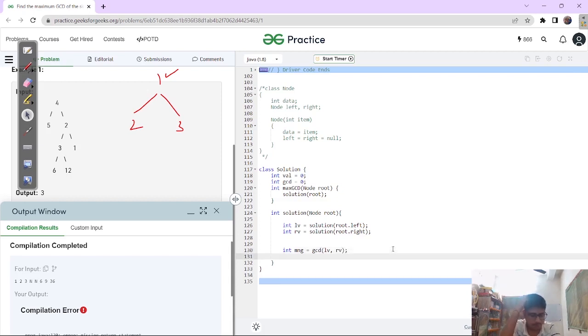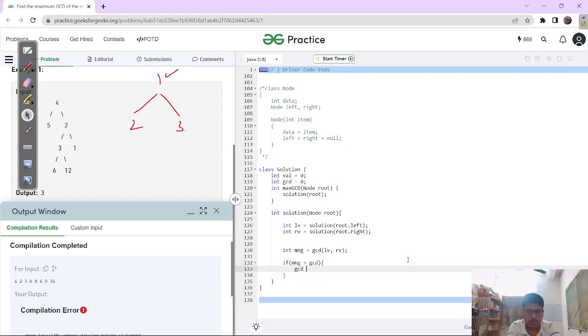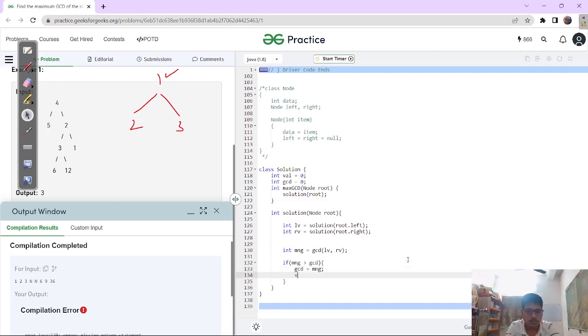Then we are checking if our GCD is greater than this value, then I am going to update my GCD as well as my value as the root value.